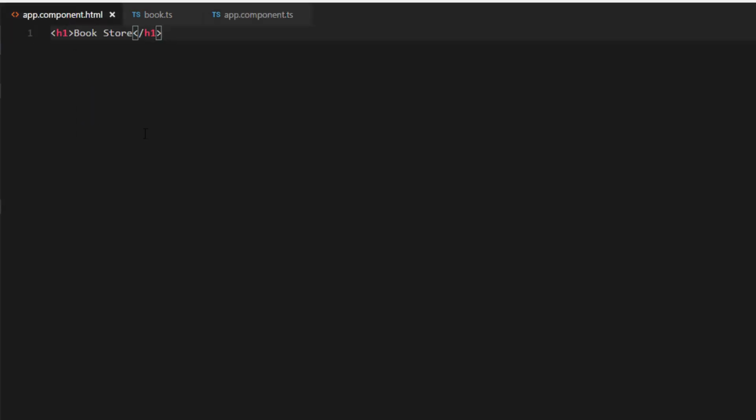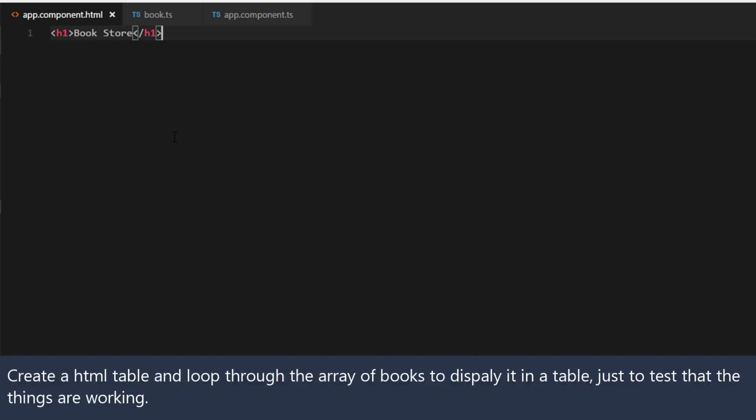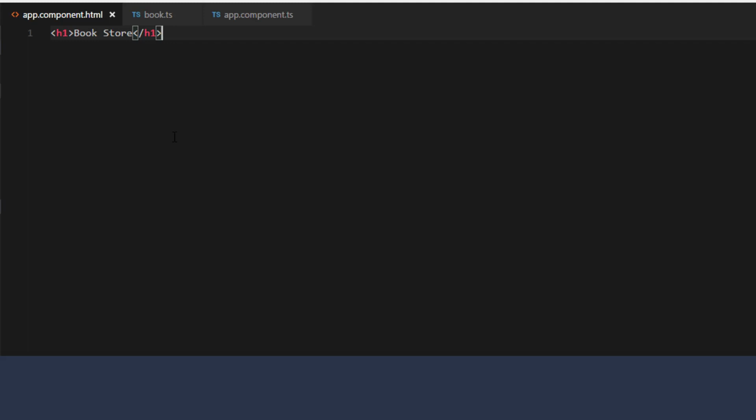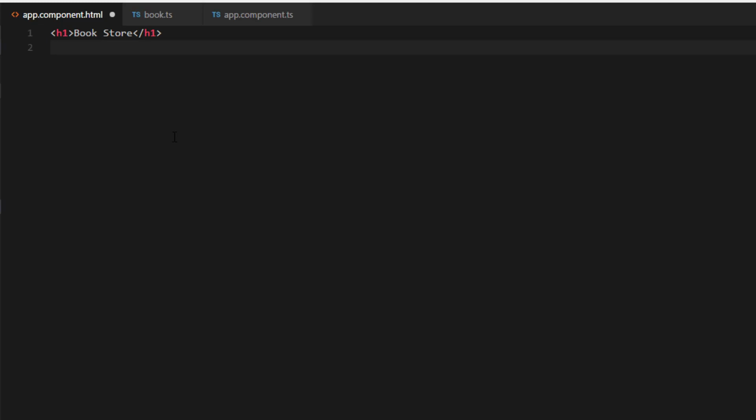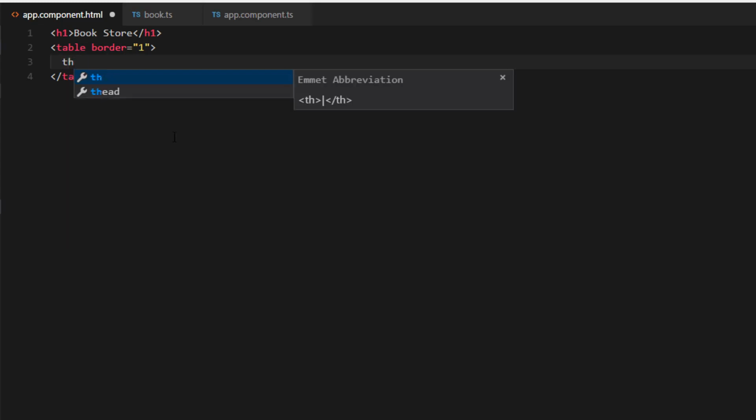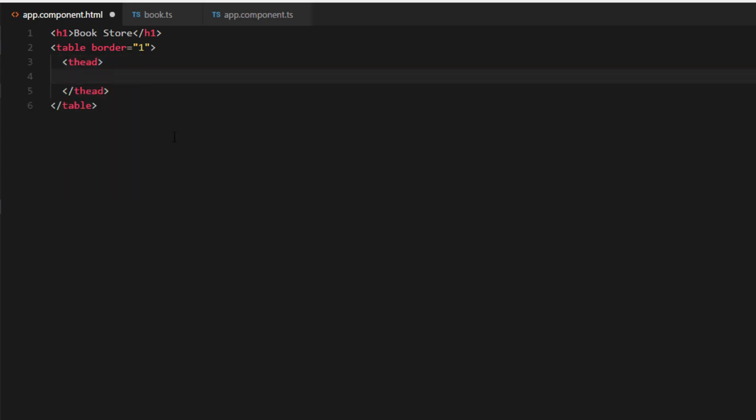So now go to the app.component.html. Let's create an HTML table and loop through the array that we just created. Table. Let's add the border. Border is equal to 1. Inside this, let's create a thead. Inside the thead, let's create a tr element. Inside the tr element, let's create the th element to create the columns.